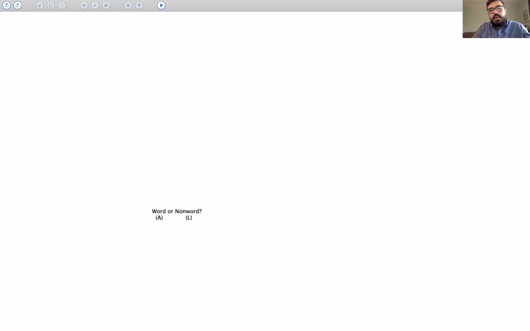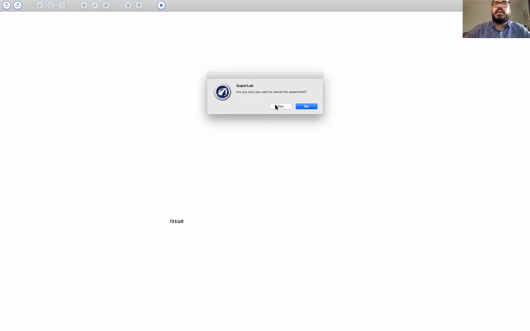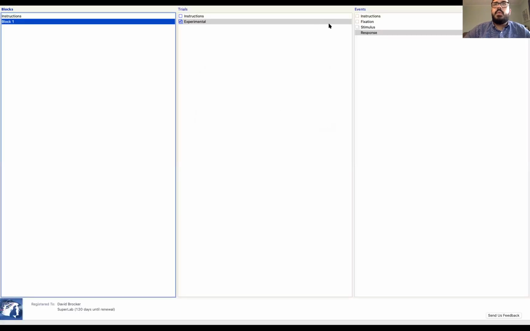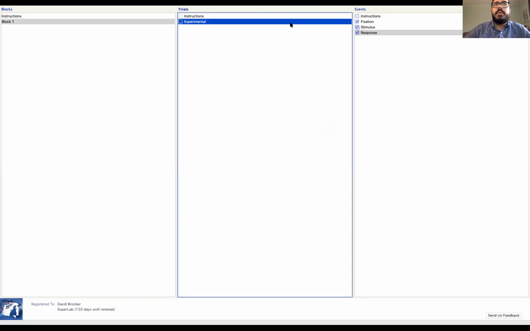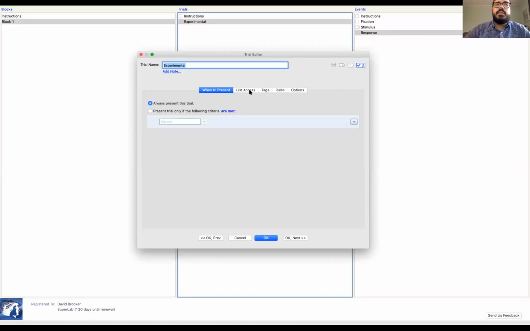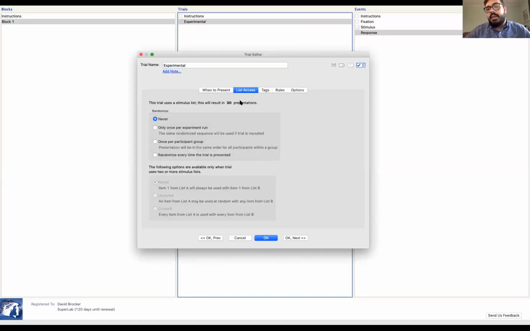I told you before that we can't show word after word after word, and we didn't actually do anything about that. So what I'm going to do now is go out of this, and go back into the experimental, and we're going to look at this thing called list access. So again, the trial uses a stimulus list that will result in 30 presentations.